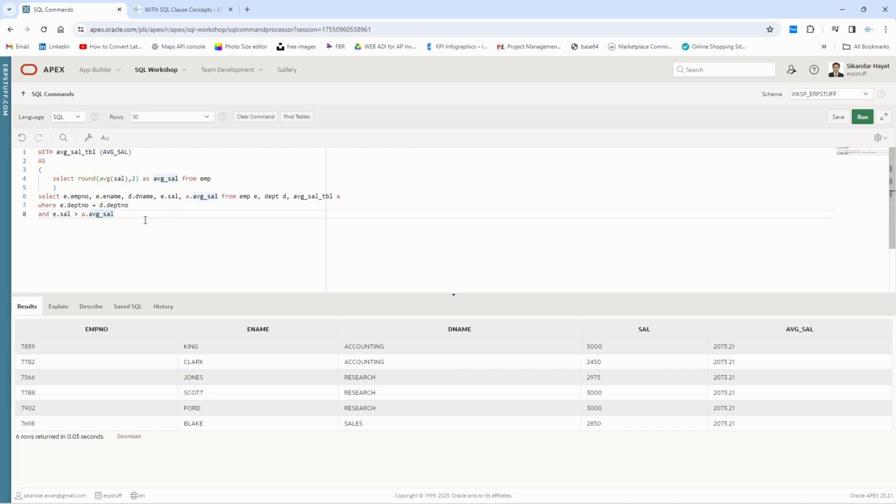And which I am using here. Okay. Now it is greater than average salary, right? So if you see here, these are all those employees whose salaries are more than the average salary. So average salary is 2073.21, this one, average salary. So if you see here, this salary column is greater than this average salary, right?